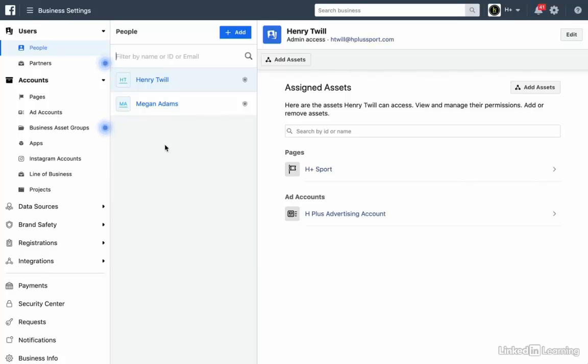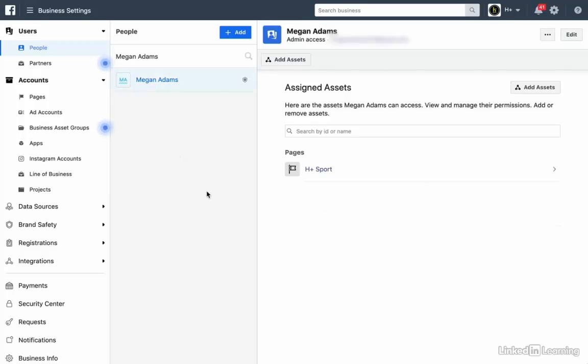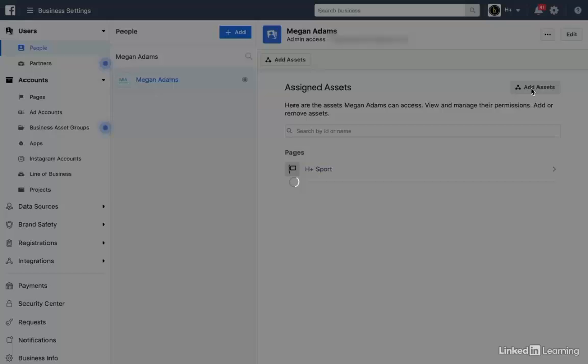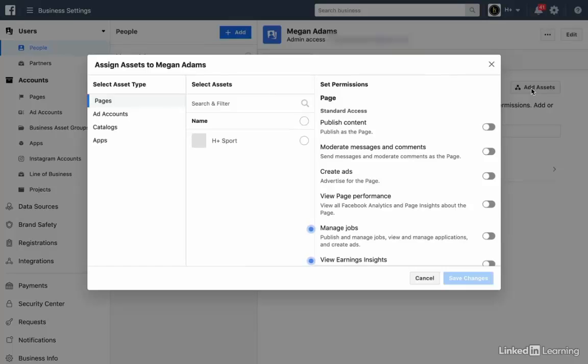Here, I'm going to search for my own name. And I can see that Megan Adams has been added to this account. I can also see the assigned assets. So I'm going to choose the name here, and I can see that the assigned assets are the page H Plus Sport. It's to the top right here that I could add an additional asset. So maybe I want to grant access to another page or another ad account. That's where I would do it. This is also where I get to set permissions. So I can specifically grant Megan access to, say, just publish content or just create ads if I don't want any crossover.